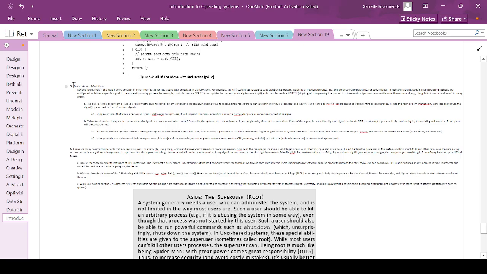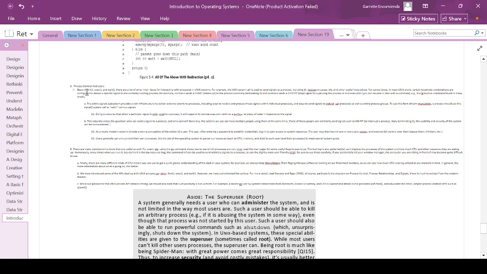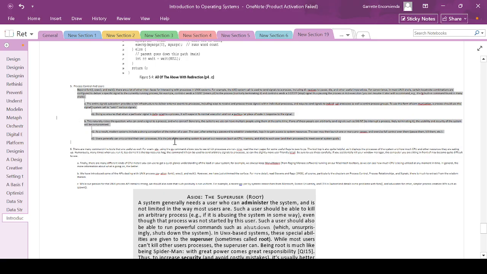Process control and users, we are going to continue with the one we left off. We will repeat some of these processes because this is such an important topic in operating systems. Beyond fork, exec, and wait, there are a lot of other interfaces for interacting with processes in Unix systems.